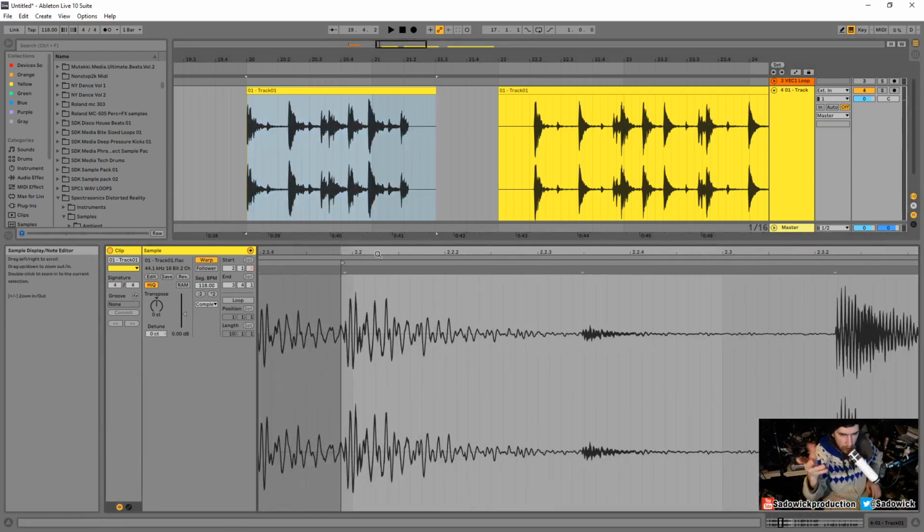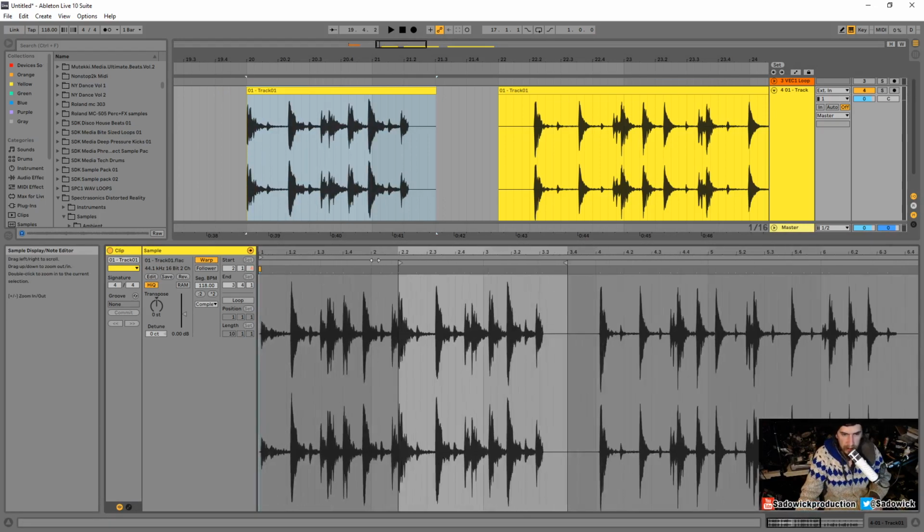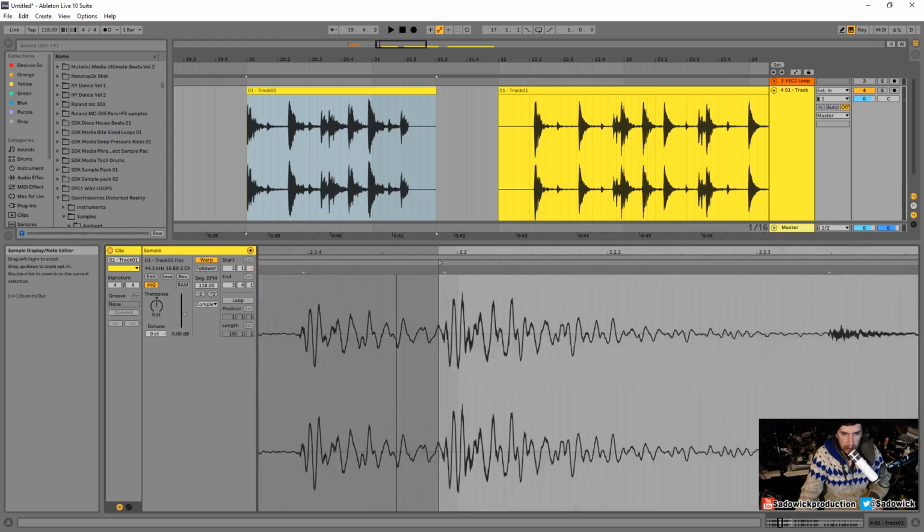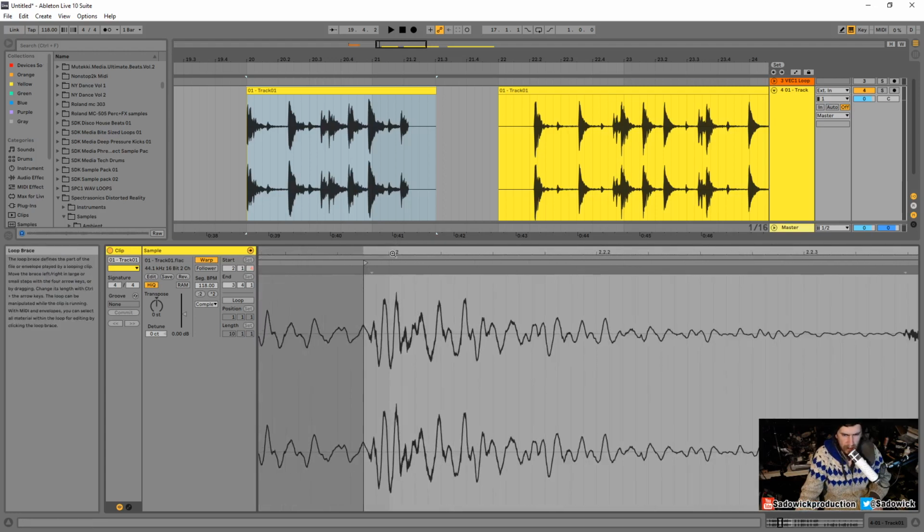In the original warp area it has it starting over here, and the start position is offset from 2-2. It thinks it's like bar number 2, like beat number 2. What the heck's going on here? So what we want to do is in this play start area right here.